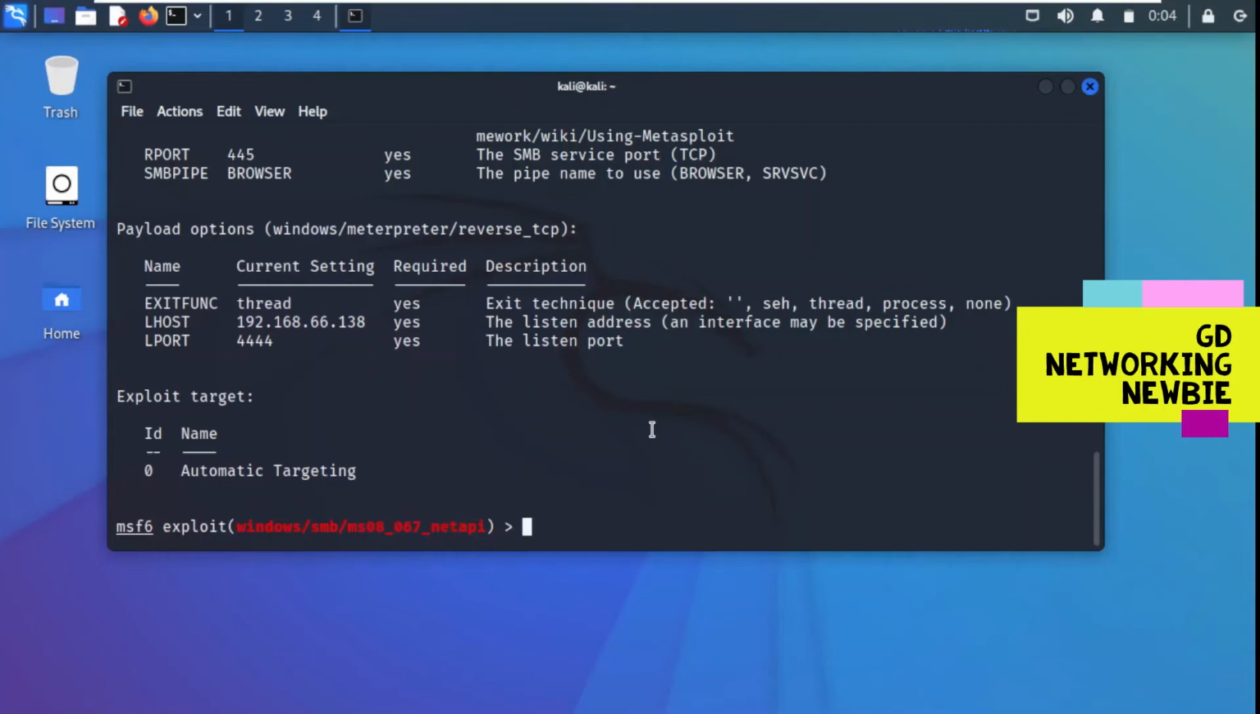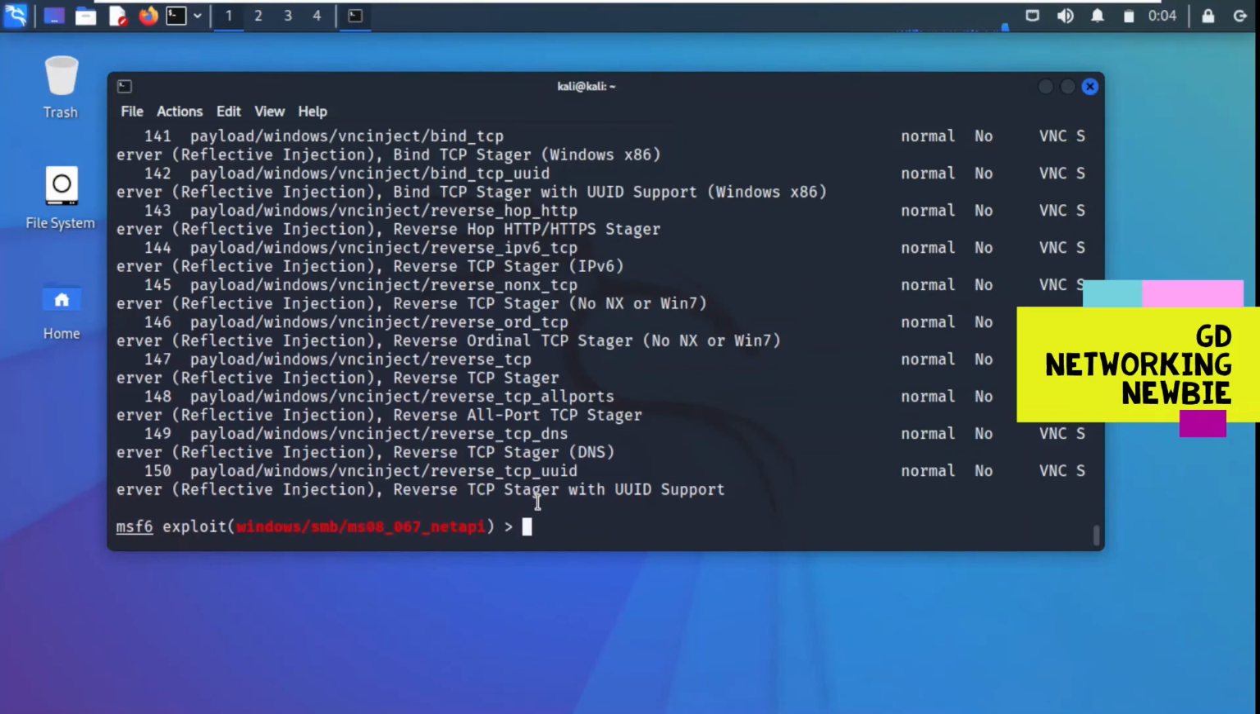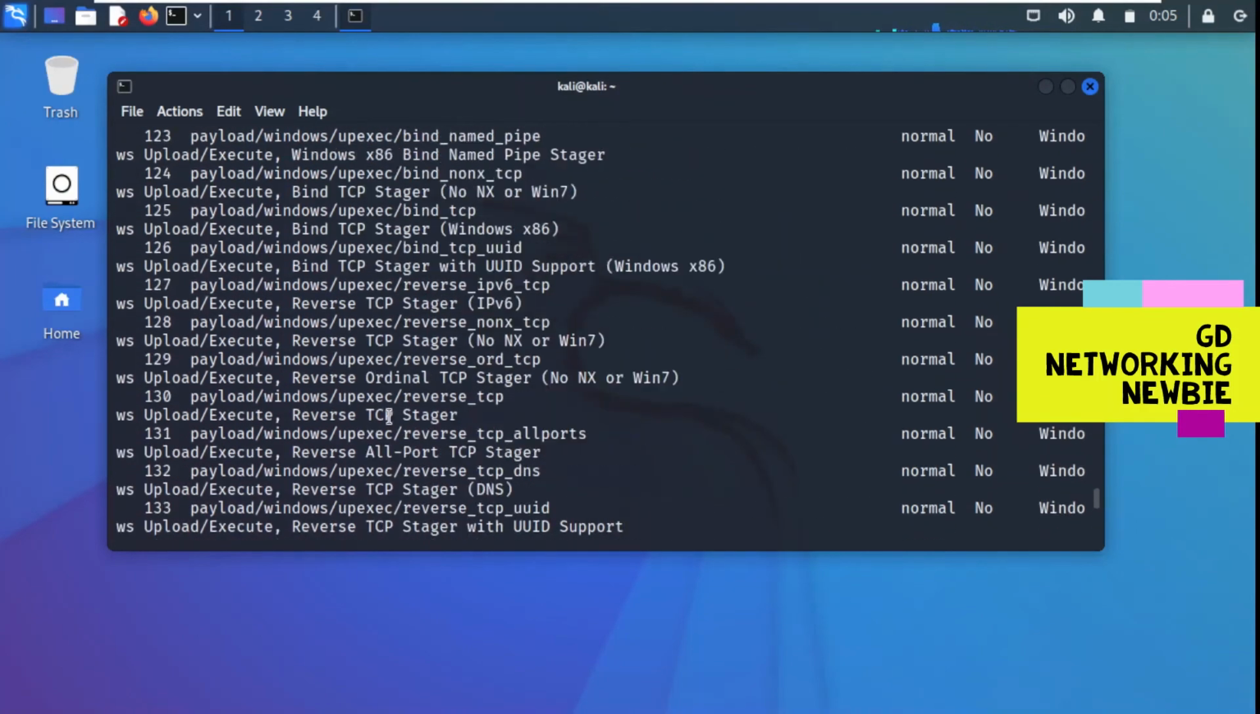But what if we want to use some other payloads? Do we have other payload options which we can use with this exploit? The exploit has already been selected, and we want to see if we have some other payload. For that we have a command that is show payloads. This will display all the possible payloads which we can use with this exploit. They are numbered here. For example, number 150 is reflective injection, that is reverse TCP stager with UUID support.